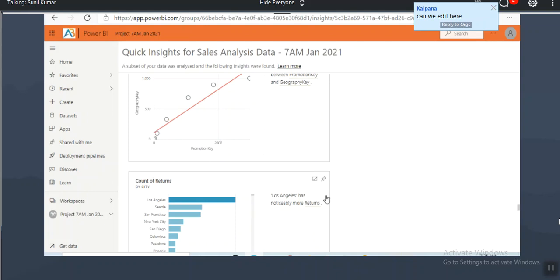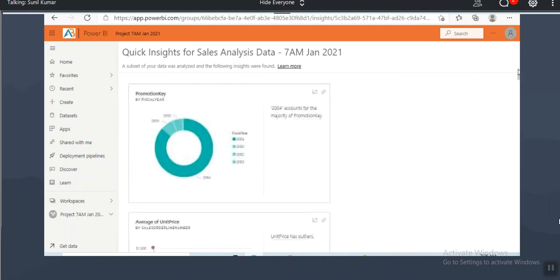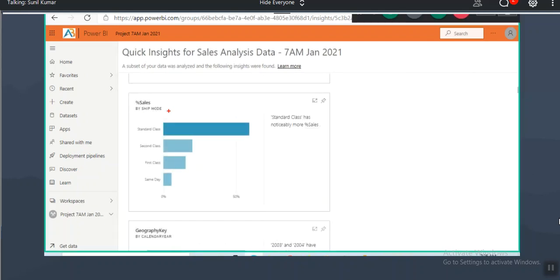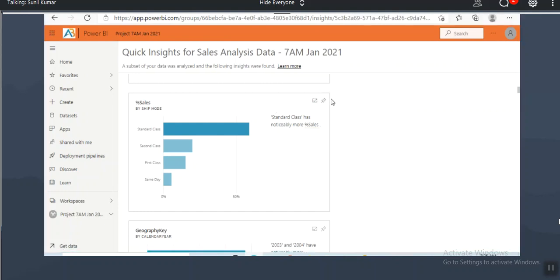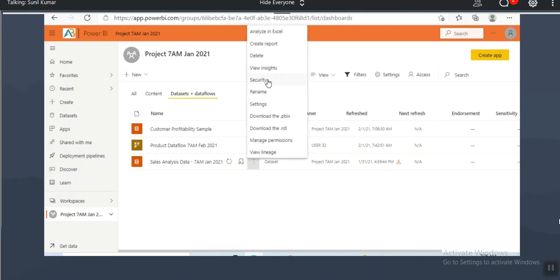It is not possible to edit these visuals. Someone is asking, whatever the visuals quick insights got created, can it be possible to edit? No. So one thing you can do is, if you want, you can use these visuals for future reference. You can pin this visual to the dashboard, and you can keep it in the dashboard for future reference. So you cannot edit that quick insights report.